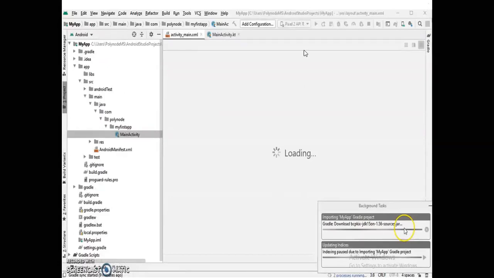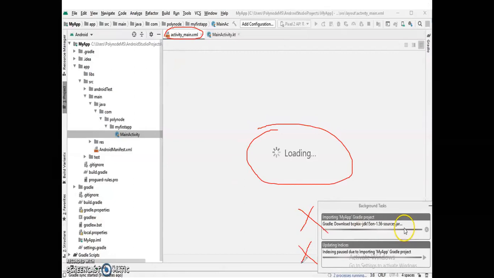You can observe here in this screenshot that the Gradle build process has started, as well as sync is in progress. And if you click on this activity_main.xml, it shows loading. Until and unless these processes are completed, you will not get the design view or code view of your application.